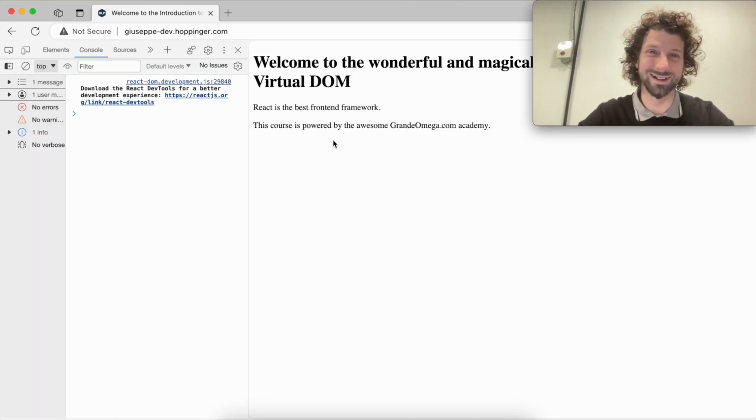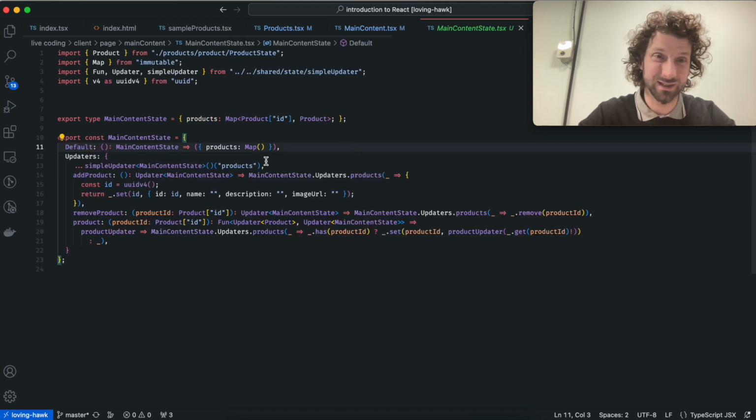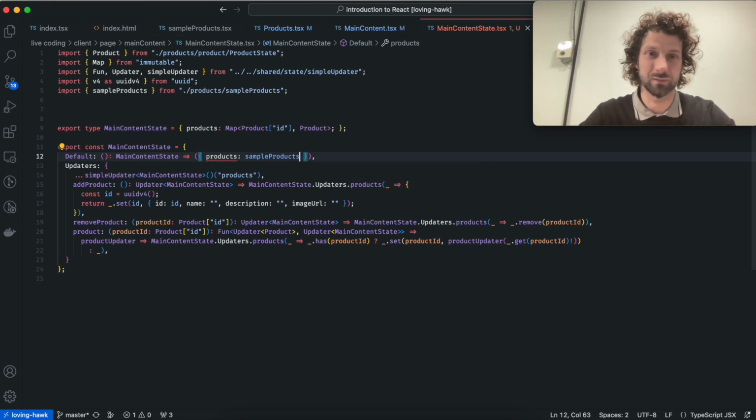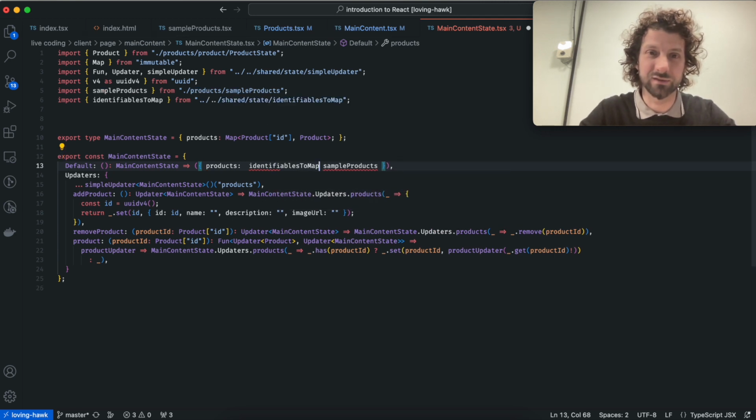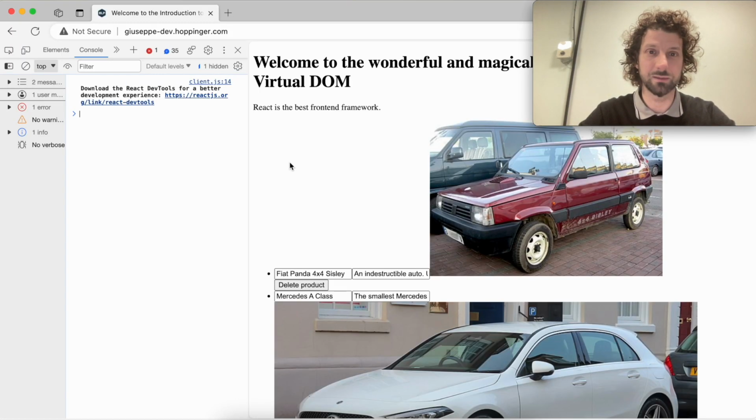Well, oh. Of course, now the default state starts empty. I'm going to use the sample products. And we need to get the identifiables to map, because otherwise this has the wrong type. Yes, very good. Let's try this again, and there we go.